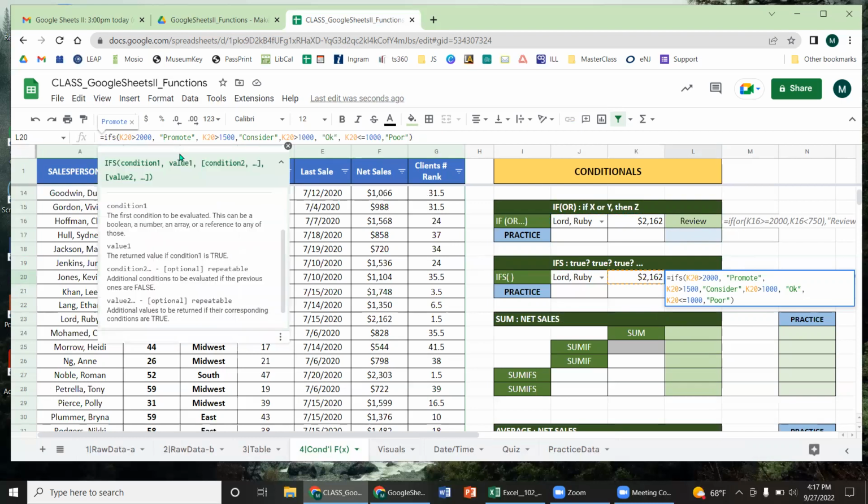And it introduces us to a new class of function, which is like a function with an S on the end. So we have the if and the IFS function, we have the sum and the SUMIF and the SUMIFS functions.